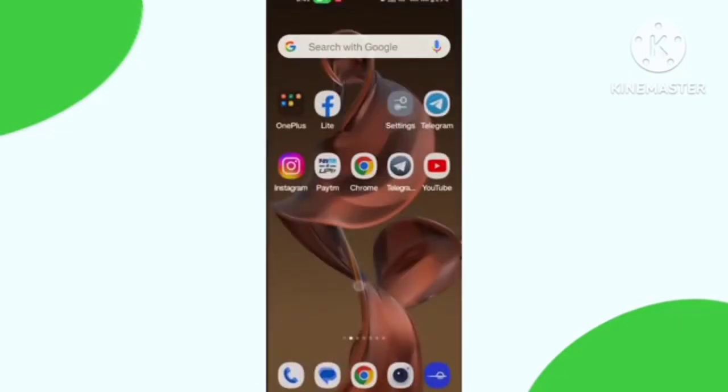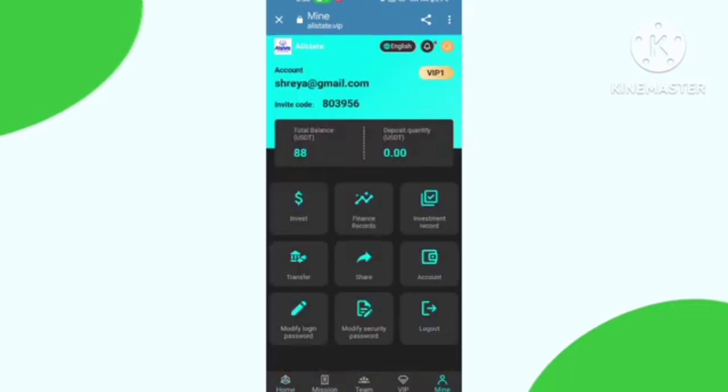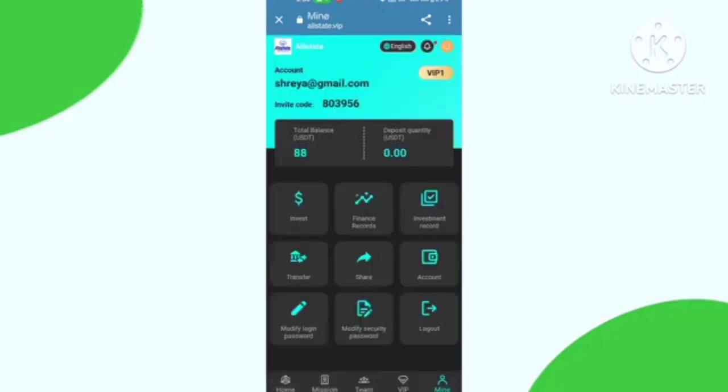And here you can see this is the transaction details, finance record, and this is the withdrawal record. So guys, this is a great website.